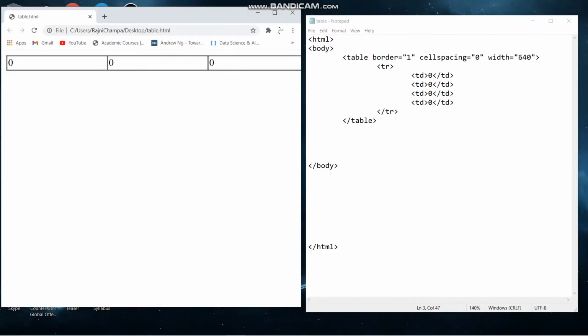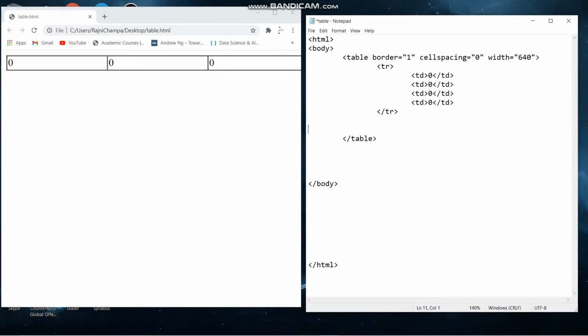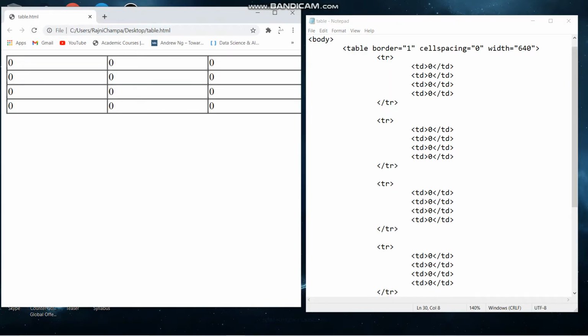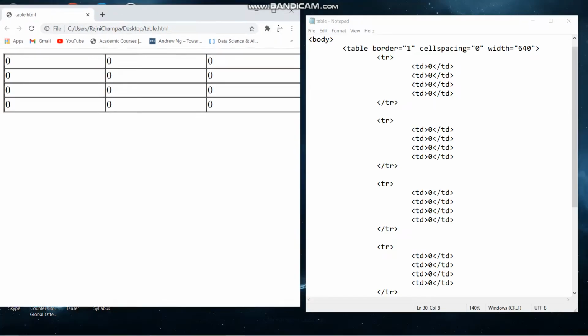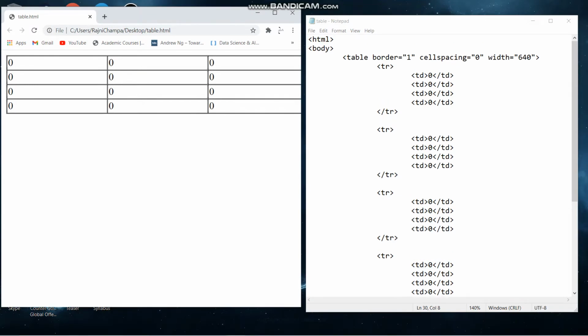And now we need to make more rows. So tr for the second, for the third, for the fourth, and now just save it and refresh. So we have 4 rows and 4 columns, a square table. It is not looking square actually, so we need to make it square.